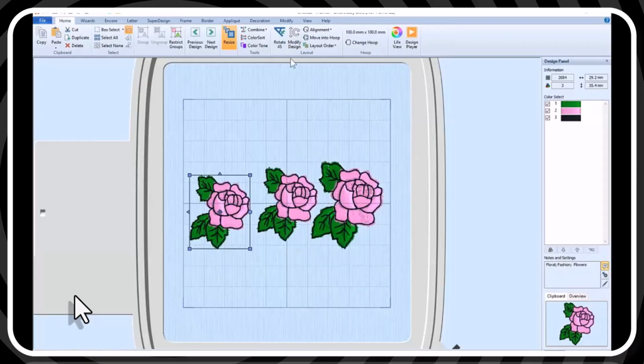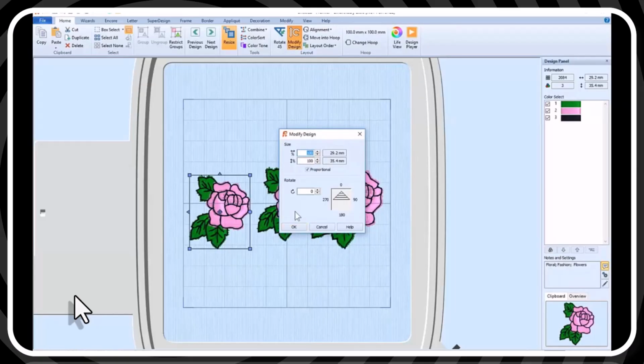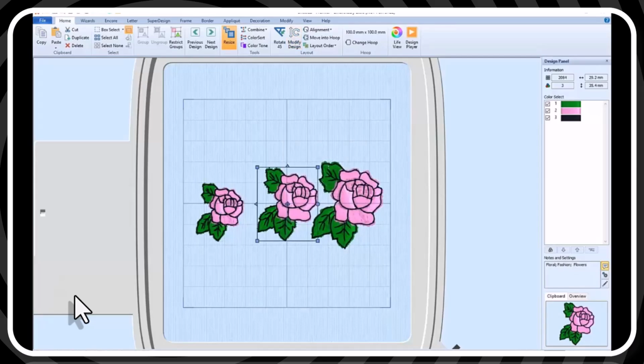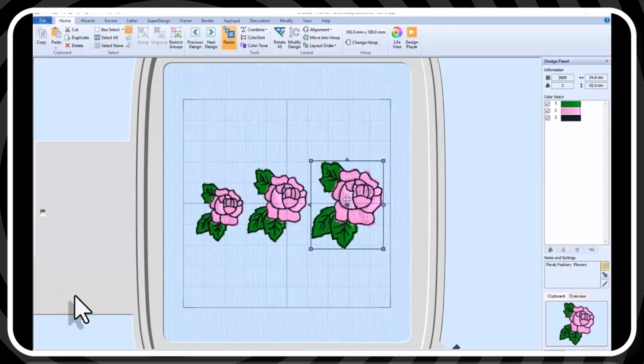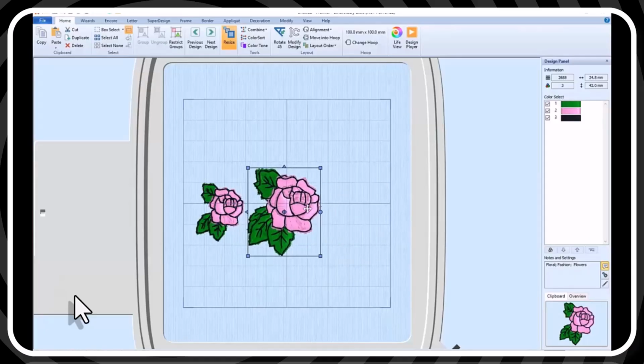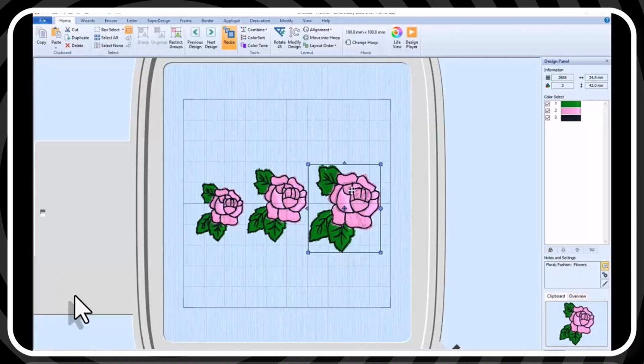This design, I'm going to do the same thing, only I'm going to type in 80, because that will take 20% away. 80 on both of them, okay. So that's what they look like. This one's pretty large compared to the other one.